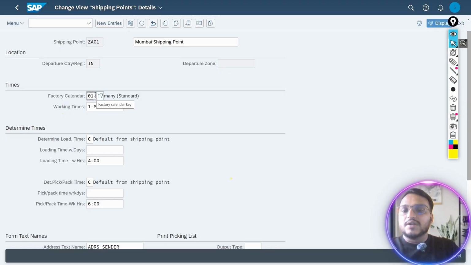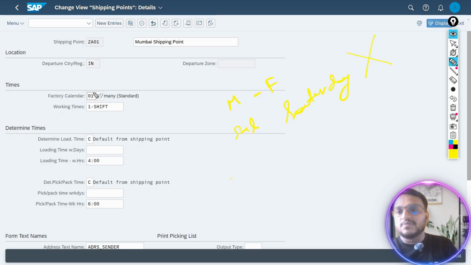So from factory calendar, we'll decide, let's say there is a company, a government company, which is working between Monday to Friday only. So when someone is creating a sales order on Saturday, the shipment related process won't be happening. That control we can set up inside the factory calendar. So whatever holidays we set over there, that auto cycle process won't be completed. That's why we use this factory calendar.